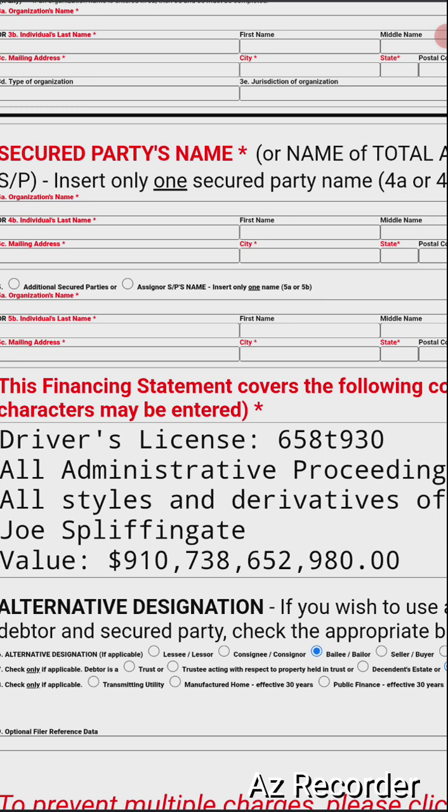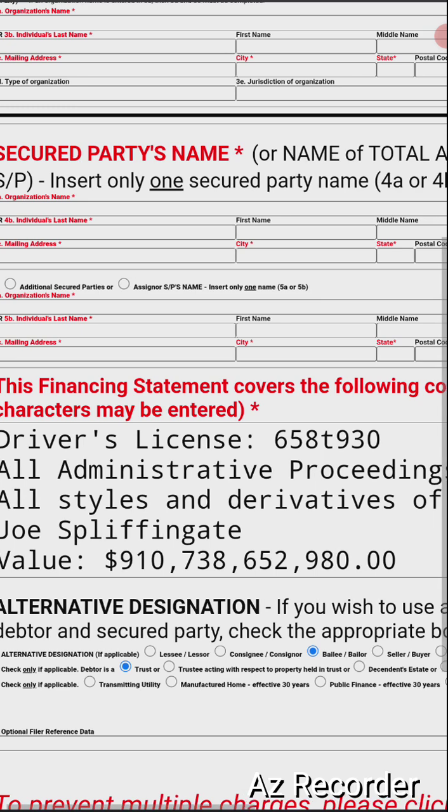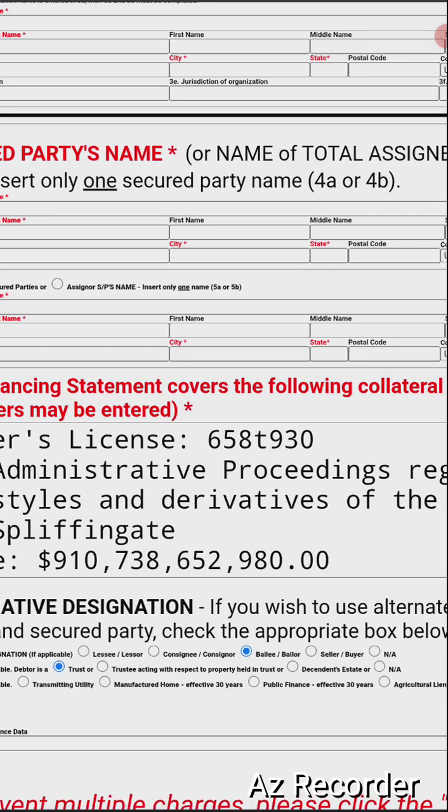The debtor is, what is the debtor? We already mentioned up top what the debtor is. The debtor is a trust. All right? The debtor is not a trustee acting with respect to property held in trust. That's not what the debtor is. The all caps name is a trust. Or you can also choose the debtor as being a decedent's estate, because that's the way that they have it with the all caps name. It's a decedent estate. So you can click that also if you want to. You can only pick one over here though.